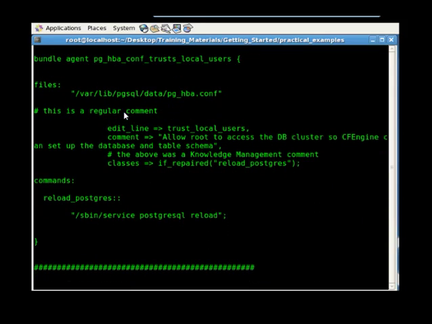Next, I have a promise about a file. And that file is pg_hba.conf, which is the access control list for Postgres. So I have an attribute of that promise, which is an edit line. That means we're going to make promises about the contents of that file. We're going to go inside it and make some promises about its contents. And those edits are summarized with the identifier trust local users. So that describes what we're going to do.